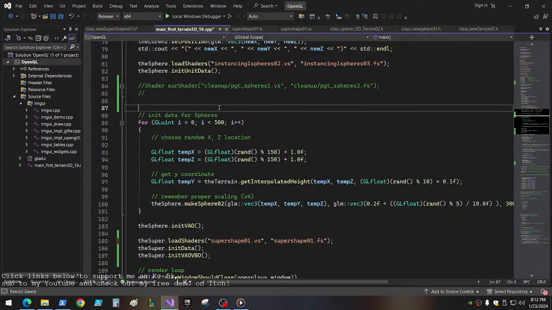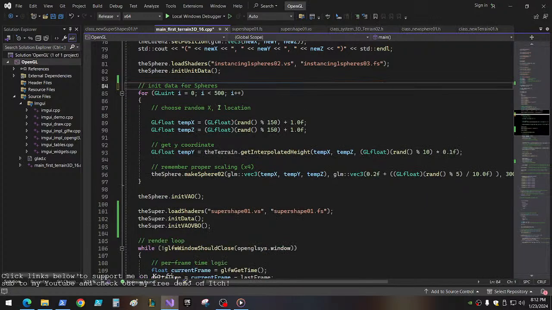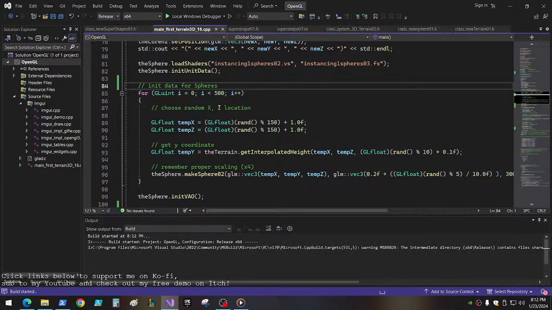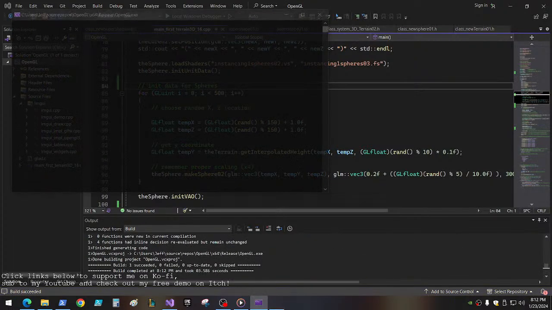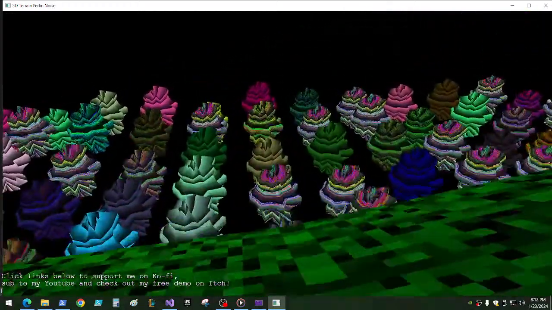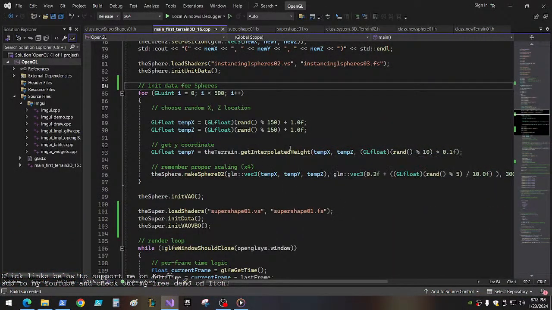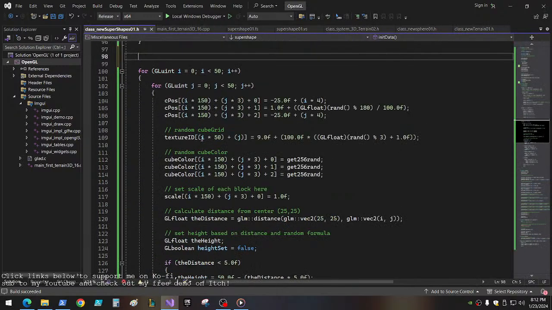Okay, so I haven't really changed anything there, so it should still work. So let's compile it and run it just to make sure, because I moved the shaders. Okay, so we're still fine. And then we have all those guys over there. Okay. That's just awesome.